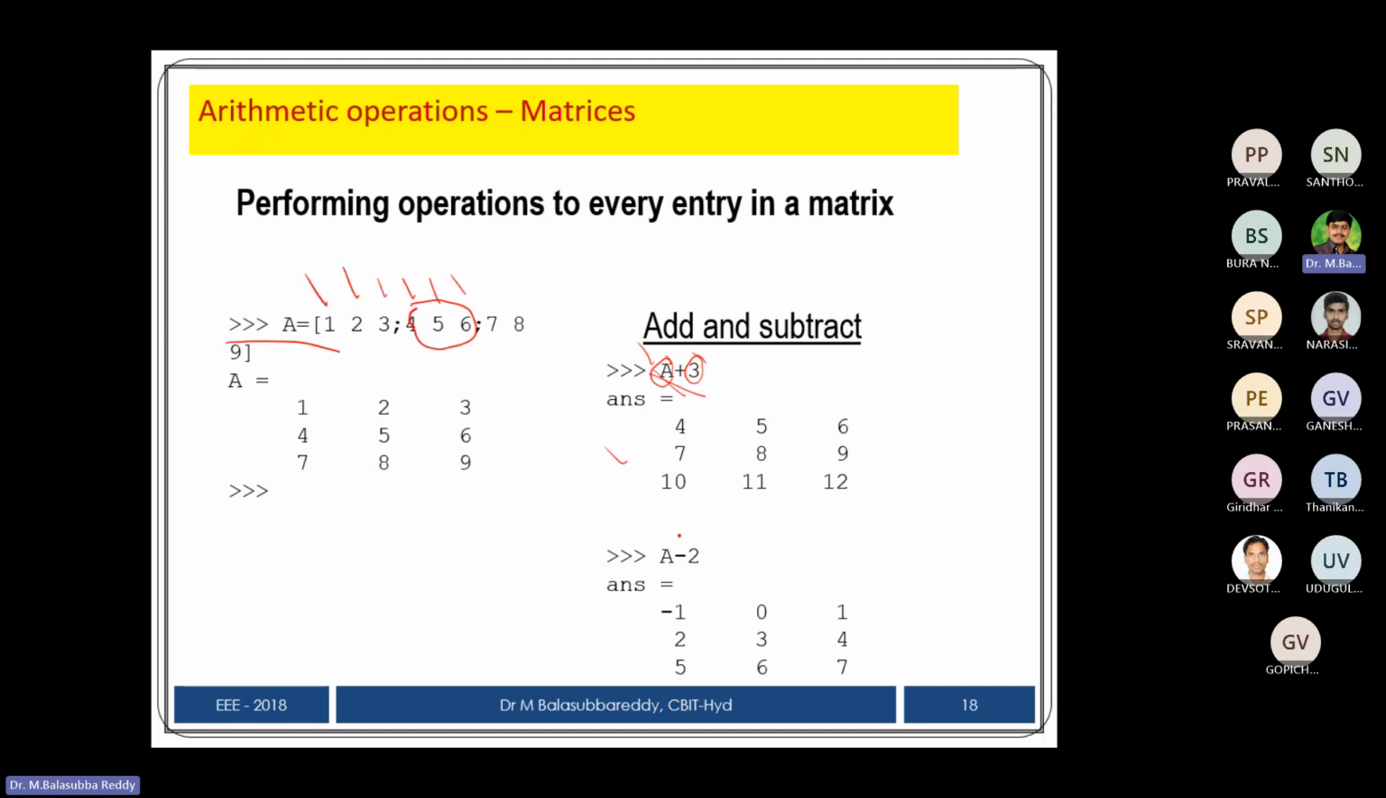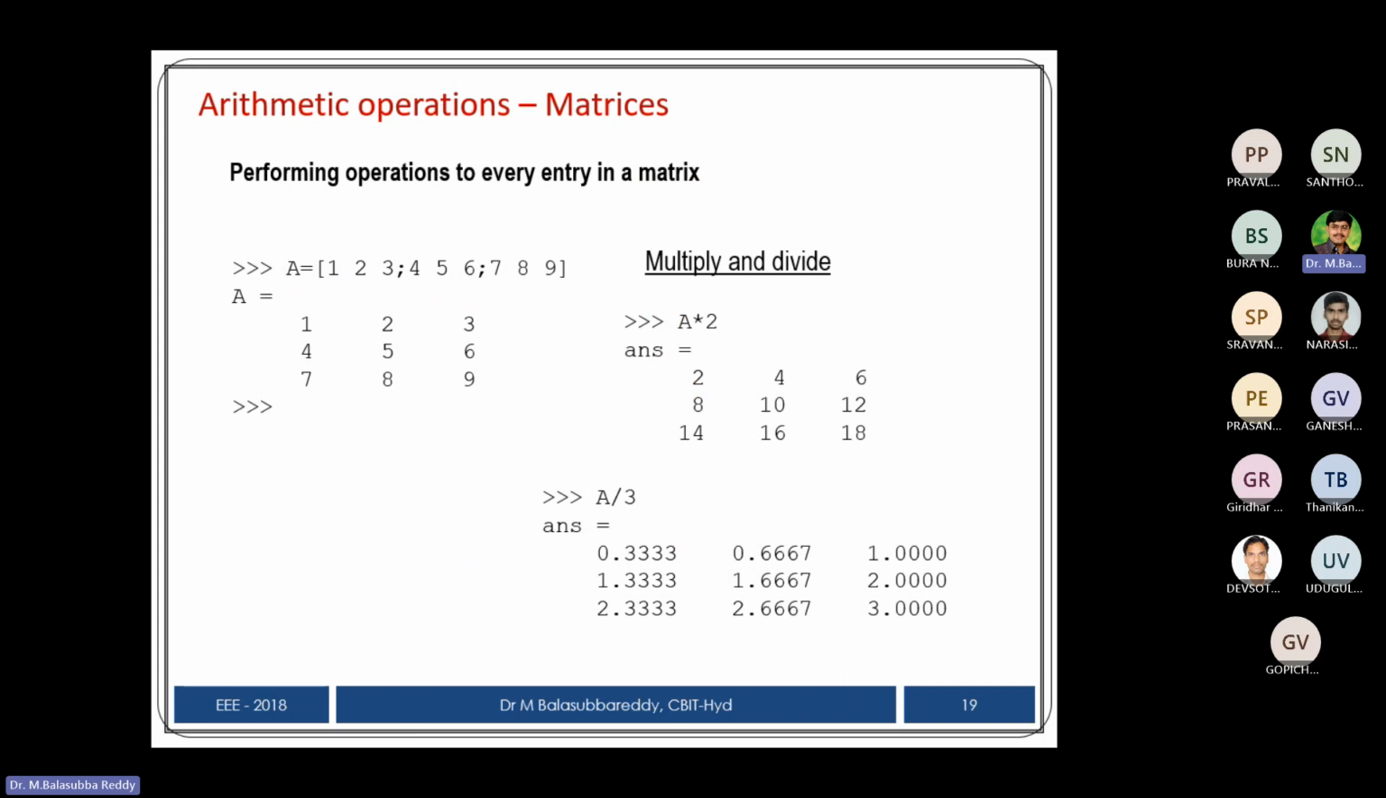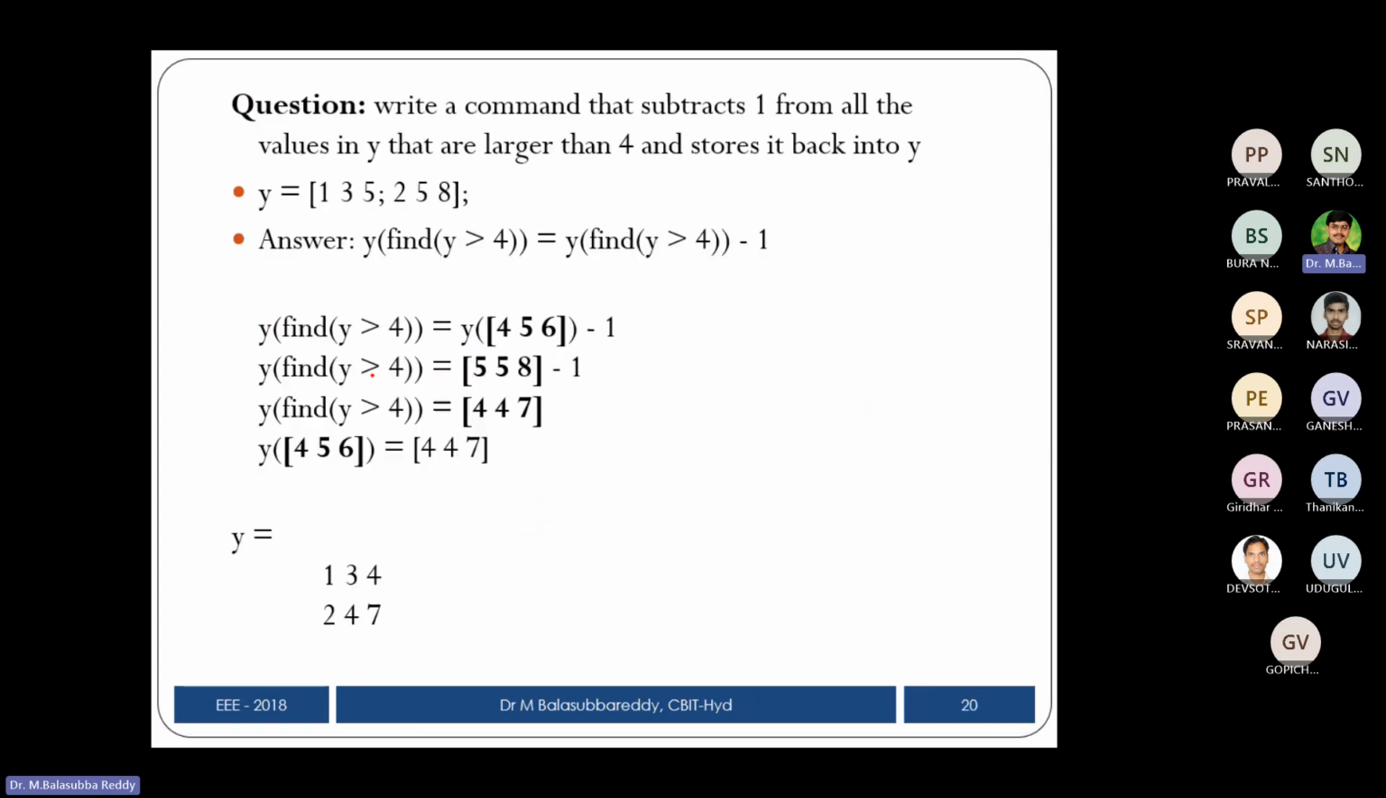And similarly, each element you can subtract minus 2. This is the A matrix minus 2, B matrix plus 3, or whatever you want to write. That is, element by element we can add or subtract. Now you can see we are performing the operation on every entry. Now what I did is multiplication. So A into 2. So then what will happen? 1 into 2, 2 into 2, 3 into 2, like that. You'll get it as this. A by 3, each element divided by 3, you will get it as this.